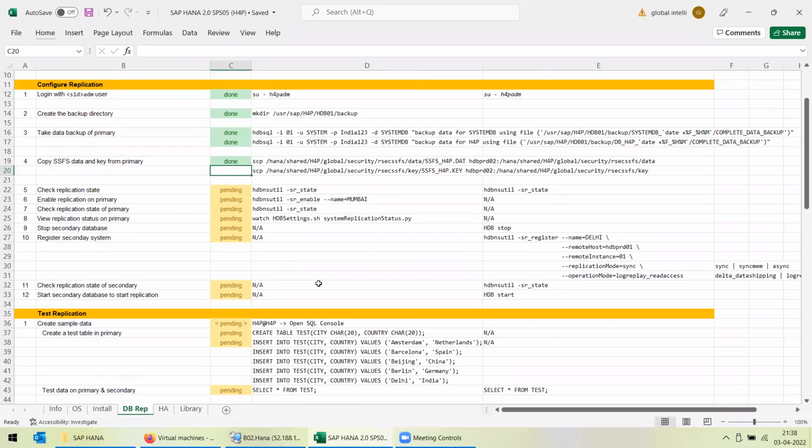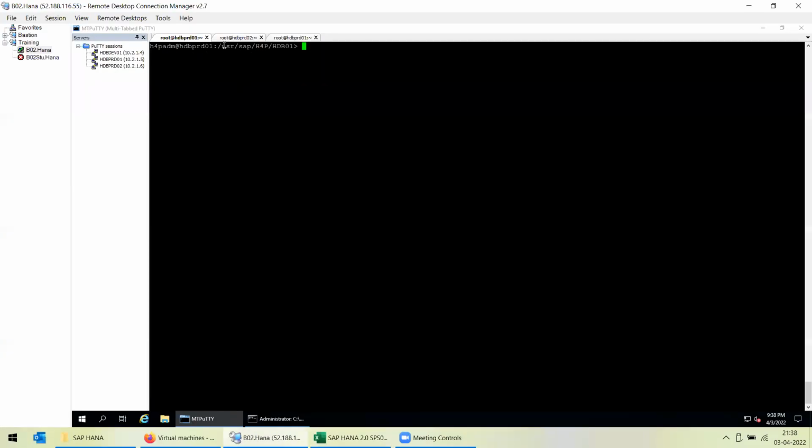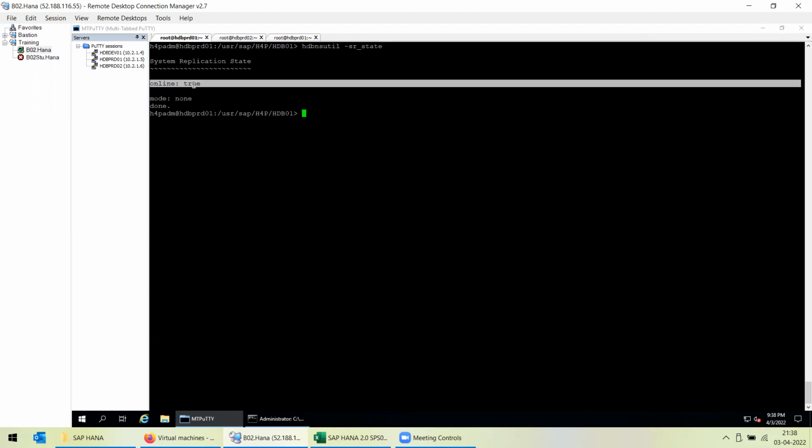Now we'll start with the replication. The first thing is to check the replication state. This is the command to check the replication state. Now let me run this command here. Can you see here, the replication mode is none. This system is not configured under replication. Online equals true means the database on this system is online.